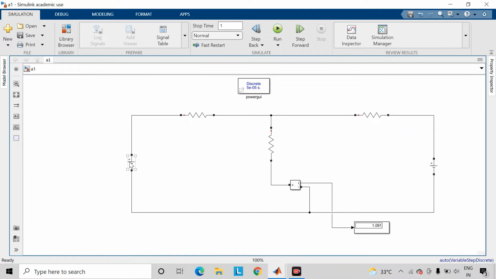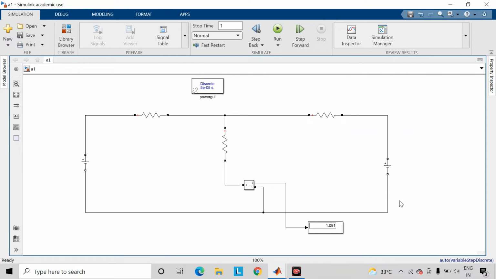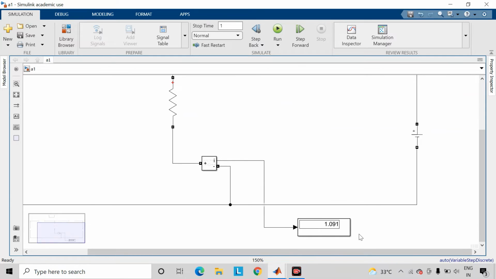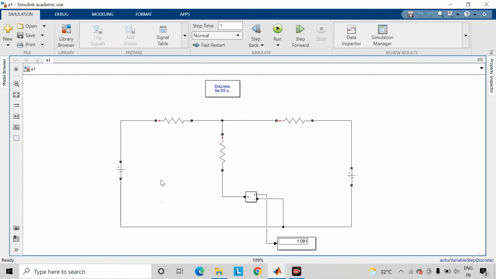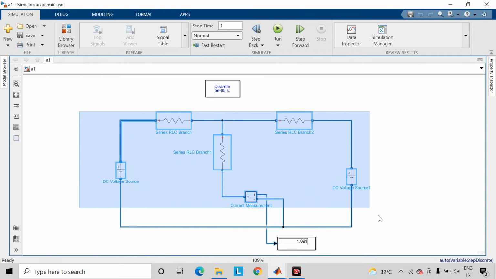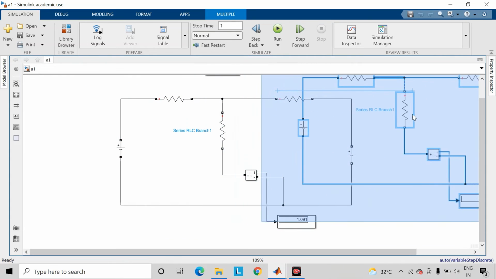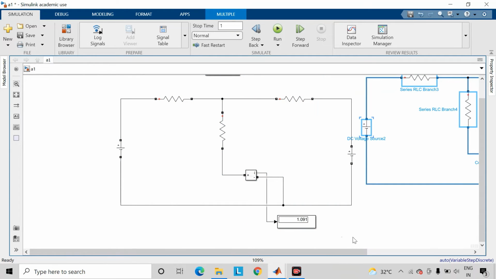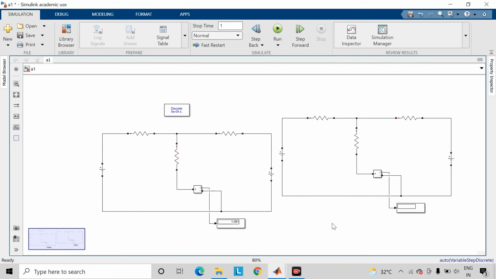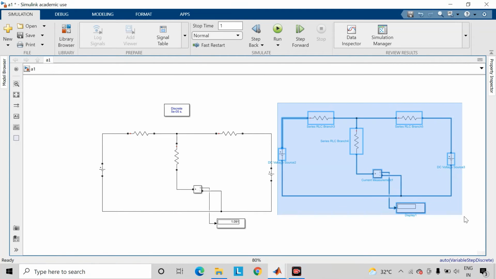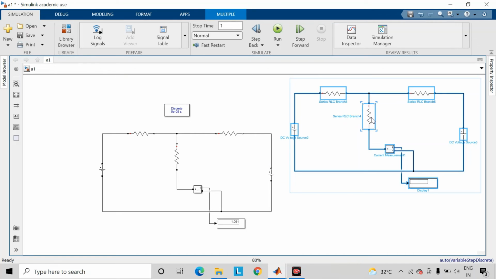Now we will consider each individual voltage source at a time and check whether we are able to get this particular value of the total current which is flowing through this branch or not. Now I will make two copies of this circuit diagram. So for that, just select the entire circuit diagram. For copying it, press Ctrl key and drag the entire circuit diagram. Similarly, you can make another copy.